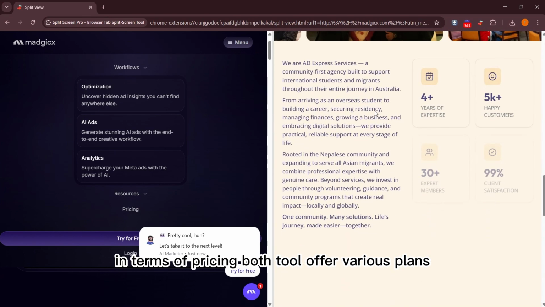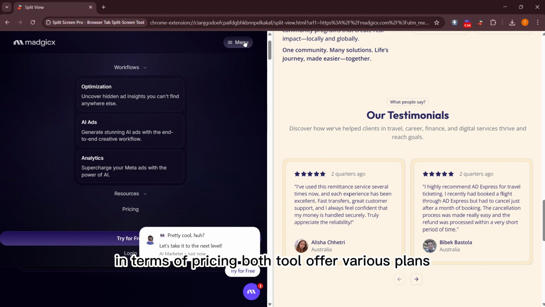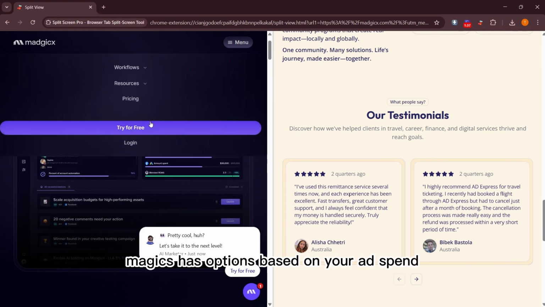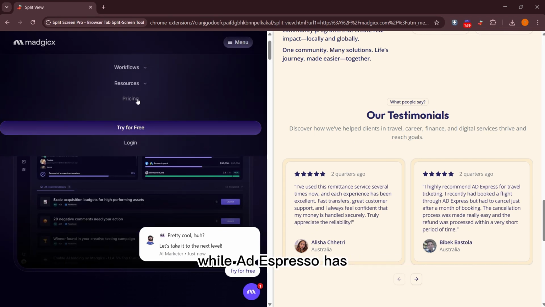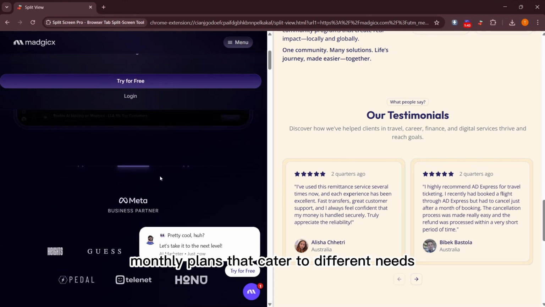In terms of pricing, both tools offer various plans. Madgicx has options based on your ad spend, while AdEspresso has monthly plans that cater to different needs.